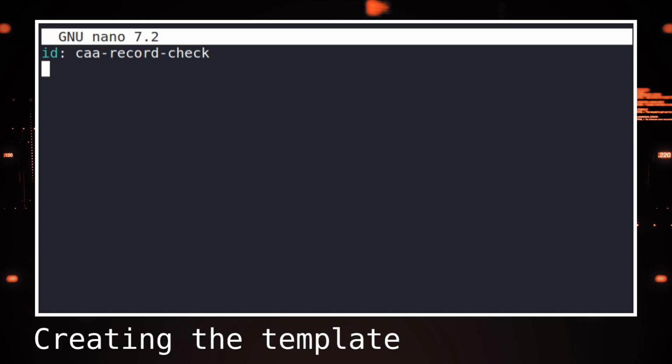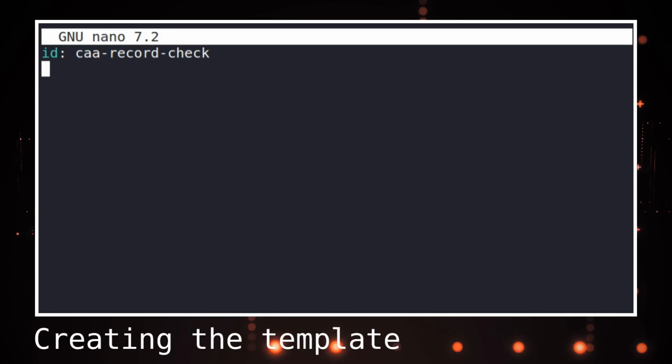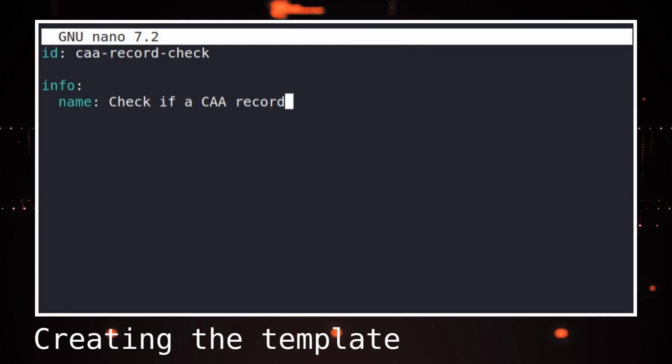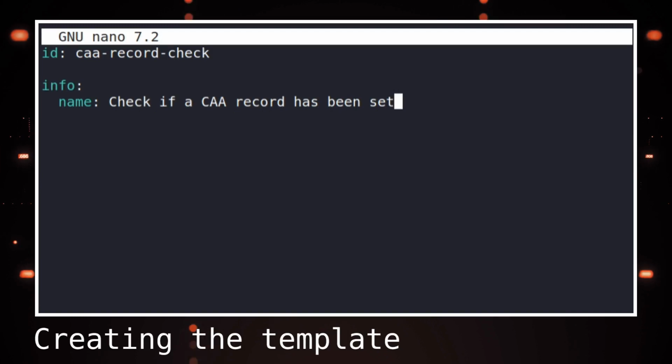Next, we will need to add several metadata fields that will provide context and important details about the template. The following items are required: the name, description, severity level, and any relevant tags or references. This helps us to identify the purpose of the template and its potential impact. The name field should clearly and concisely describe what the template does. For example, we might use "check if a CAA record has been set" as the name.